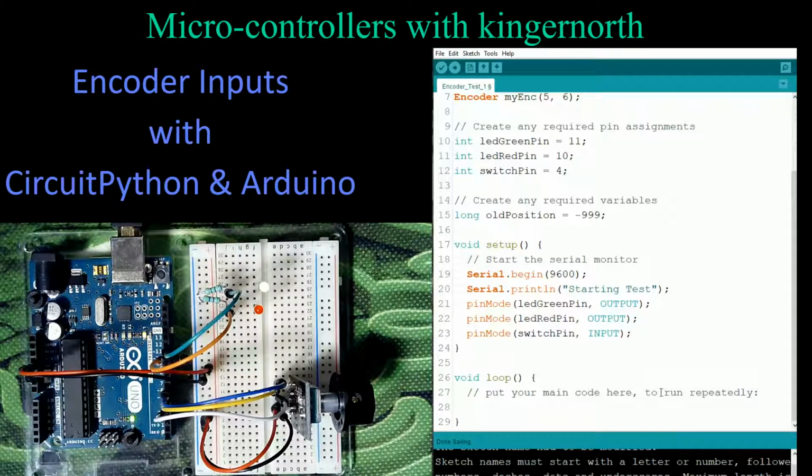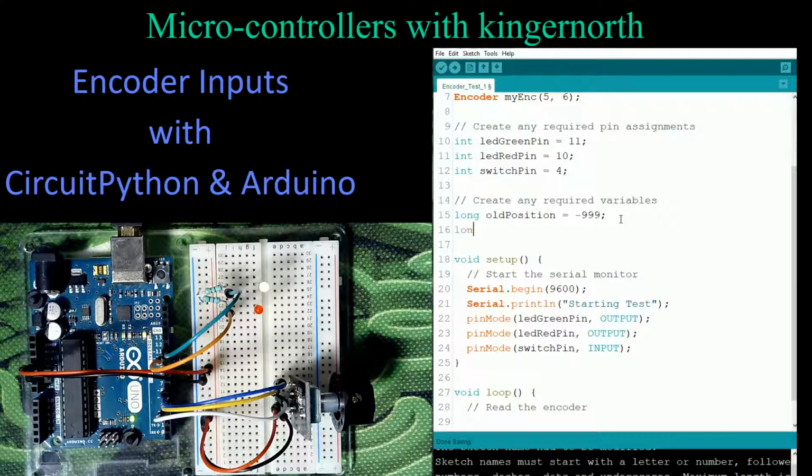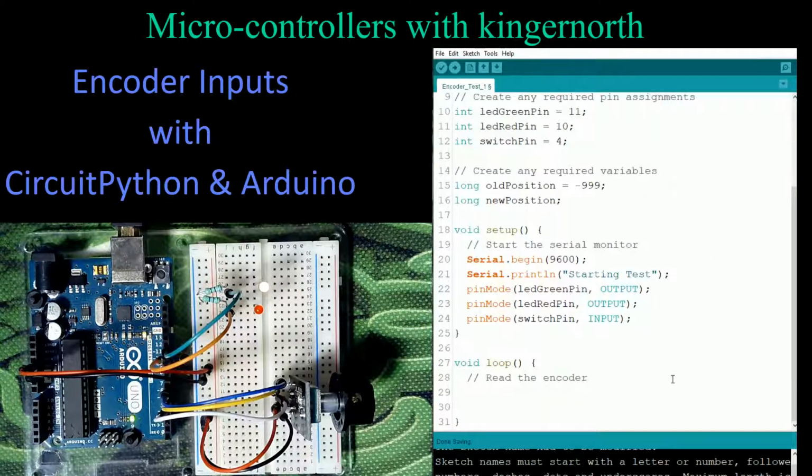So I'm going to come down here, and I'm just going to put in at the very start, read the encoder. That's what we're going to start with. We're going to read the encoder. And what we do when we're reading the encoder is we're going to look at the new position, and this actually has something called long old position. Well, we should put in here a long for new position. And we're not even going to set a value to it because we don't know what it's going to be yet. But we're going to do that within our program here.